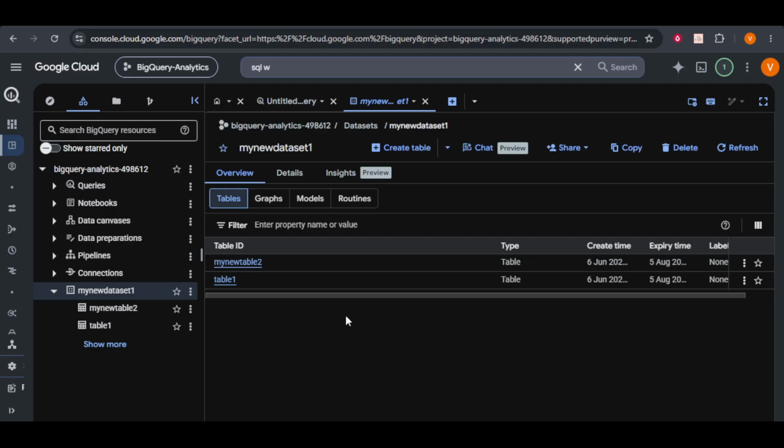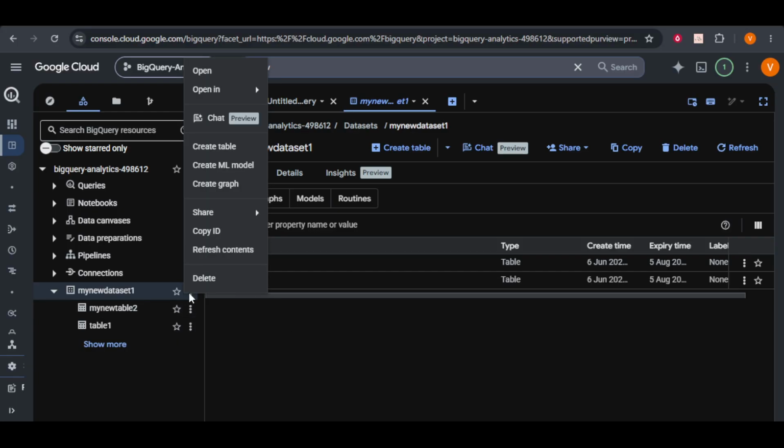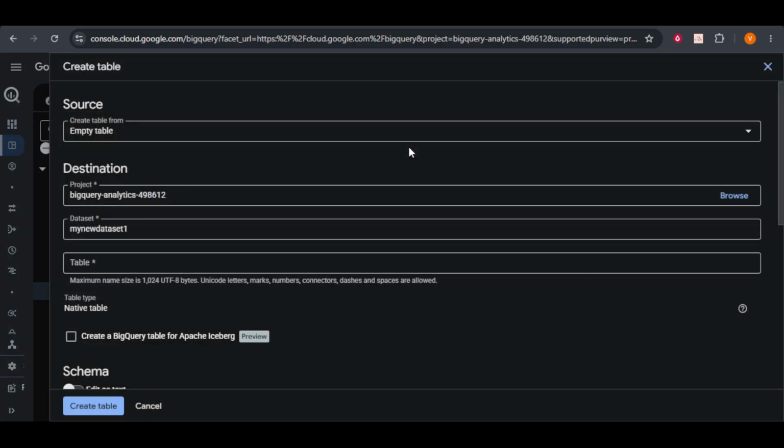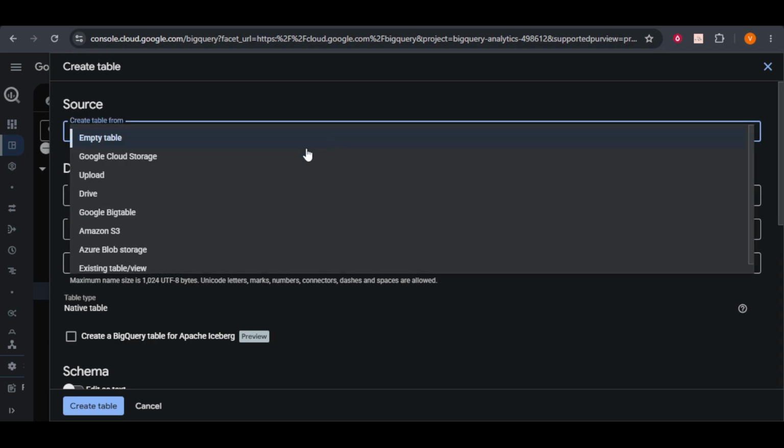Once you've located your dataset, notice the three vertical dots right next to the dataset name. These dots represent the Actions menu. Click on these dots, and from the drop-down menu, select Create Table. This action will open a configuration panel on the right side of your screen, where you'll set the parameters for your new table.